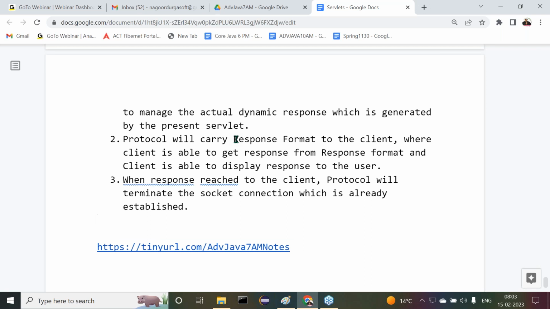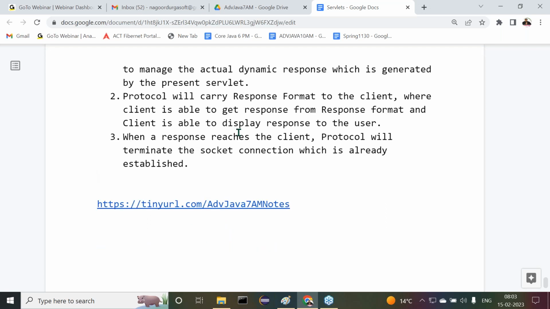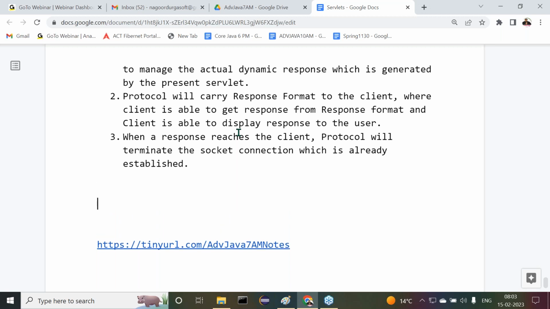All right, sir. This is exactly the point we can understand here. When a response reaches the client, the protocol will terminate the socket connection which is already established. Whenever the protocol terminates this connection, immediately what will the container do? The container will have some other responsibilities. That means cleanup responsibilities are available for the container.